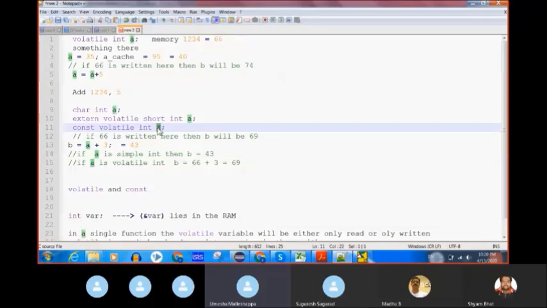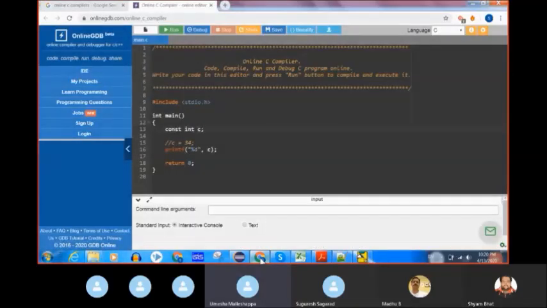So this is for volatile, it means it will be stored in some particular memory location. So constant volatile int A means A does not change any values, right? Yeah, as per your coding. You can check this once. Okay.